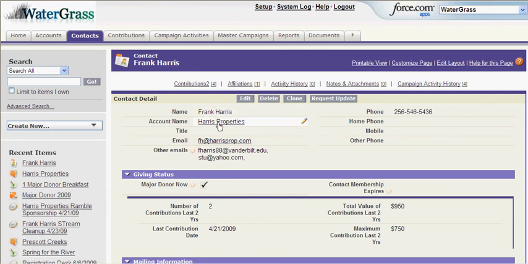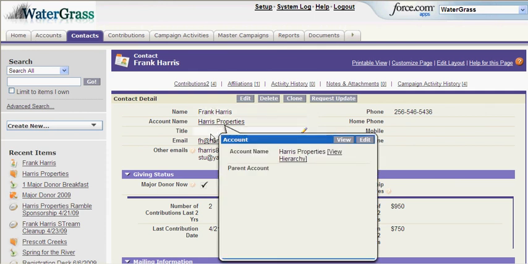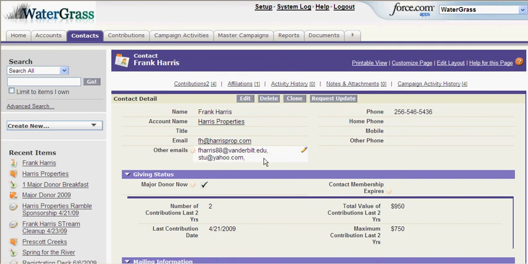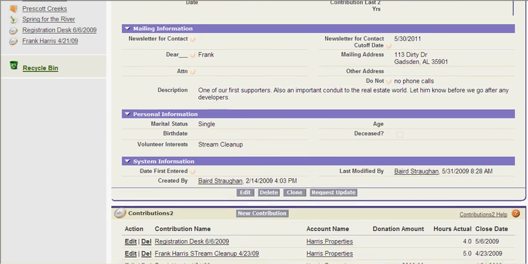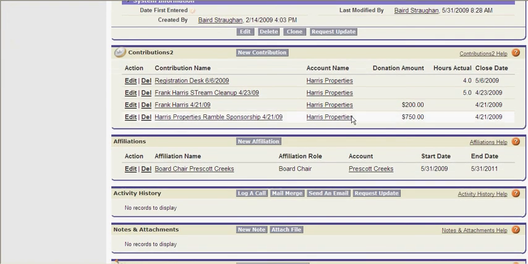Frank Harris, he's linked to his account, title, his email, various other emails he might have, phones. He's a major donor. His most recent donations. Mailing information about him. Once again, his particular preferences for mailings so that we can filter him out if we need to. And then we can take a look down here and we can say, oh, let's look at his contributions.